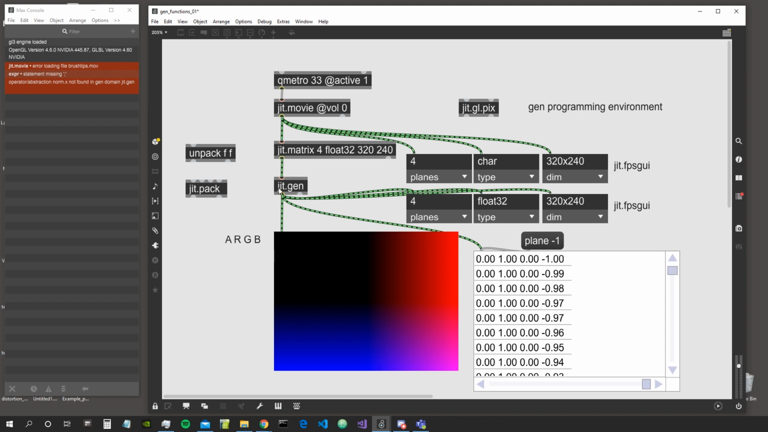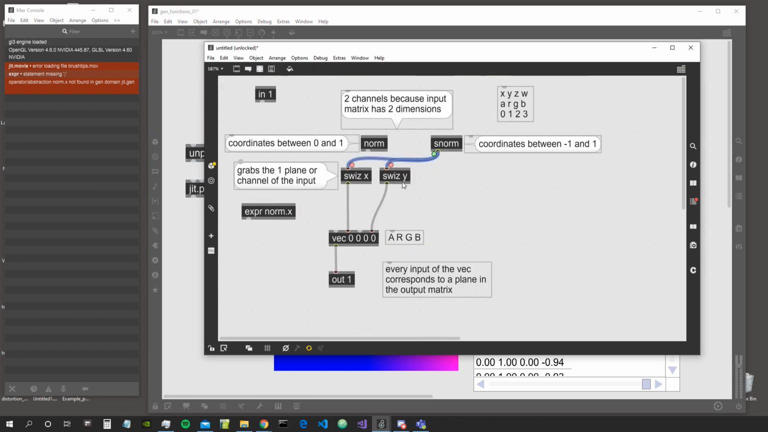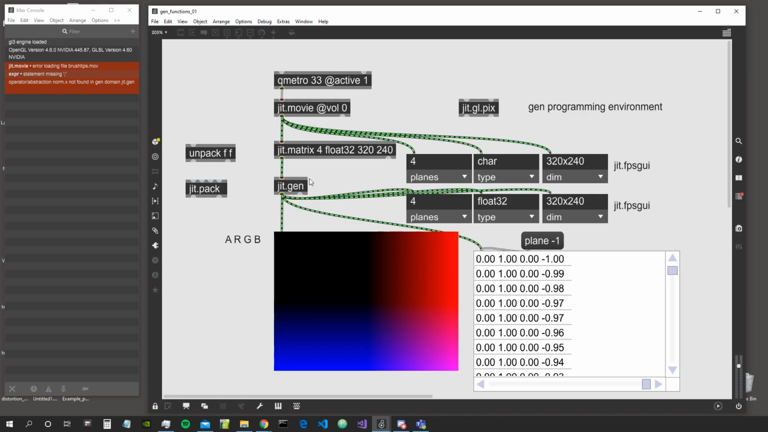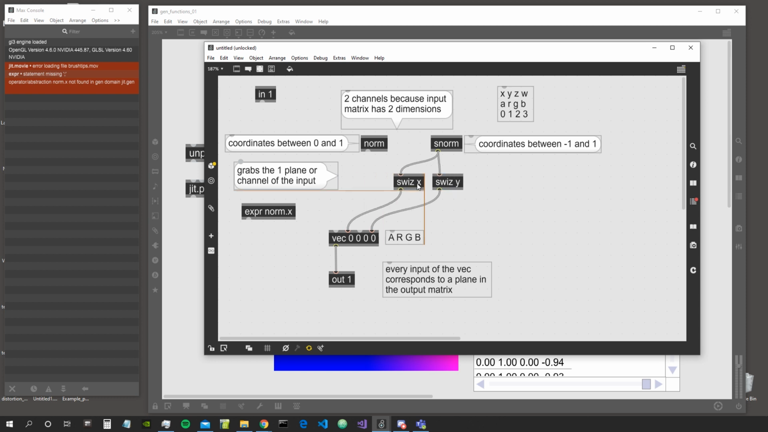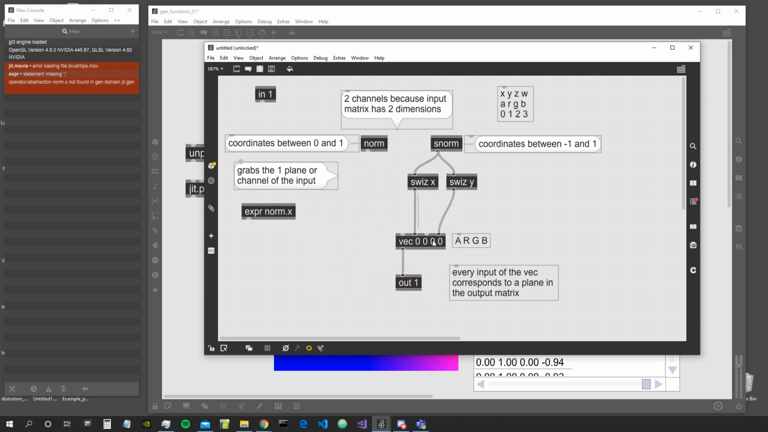Okay, so this is exactly like the norm object, but it goes from -1 to 1. And we can swiz as well x and y. So these are 2 of the most fundamental objects inside the jit.gen. Now, let's see some other object before we round up with this video. In fact, I think we will keep it short. So let's see another object before we close.